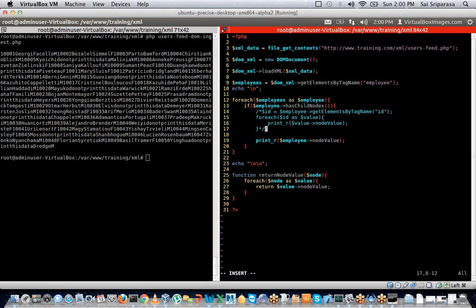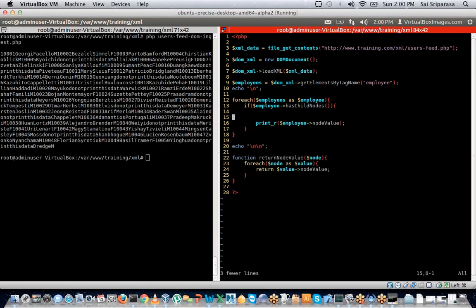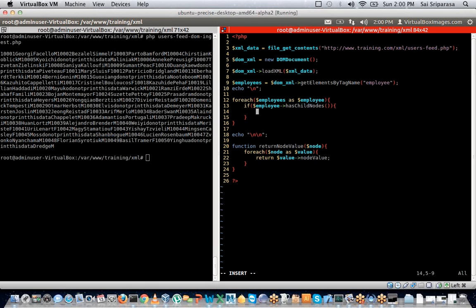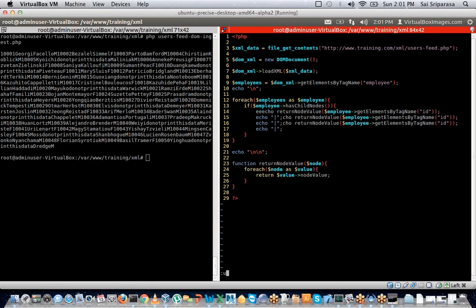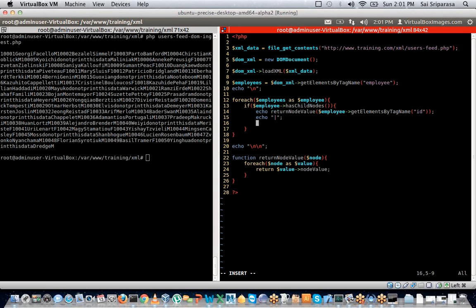Probably what we can do is we wouldn't even have to assign a variable for it. Let's remove this too. All we'll have to do is say echo, since it has child nodes, we'll have to say echo return node value for the node. The node here is going to be $employee get elements by tag name id. Then let's add a pipe. Now let's do the same for the rest of them.